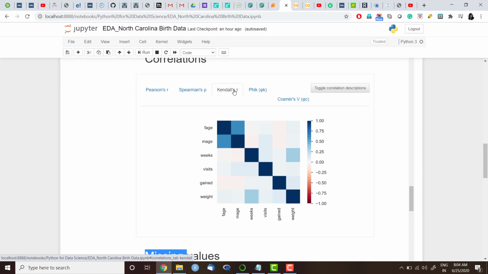Here is the value of Kendall's tau, which is again a form of correlation coefficient for categorical data. So here again we see the same information. As I said, I will create a separate video which will discuss all these three types of correlation coefficient and which one to choose when.